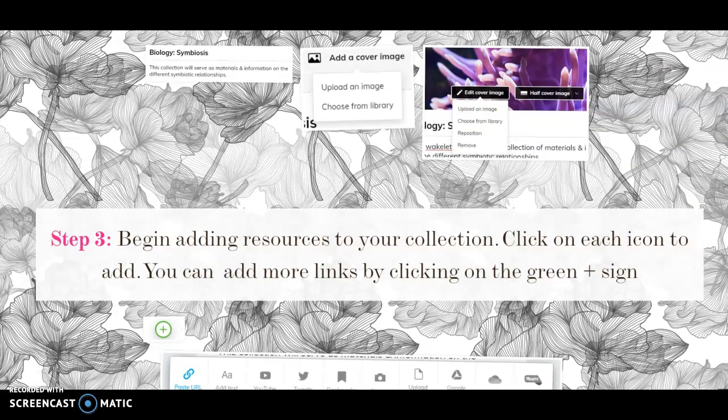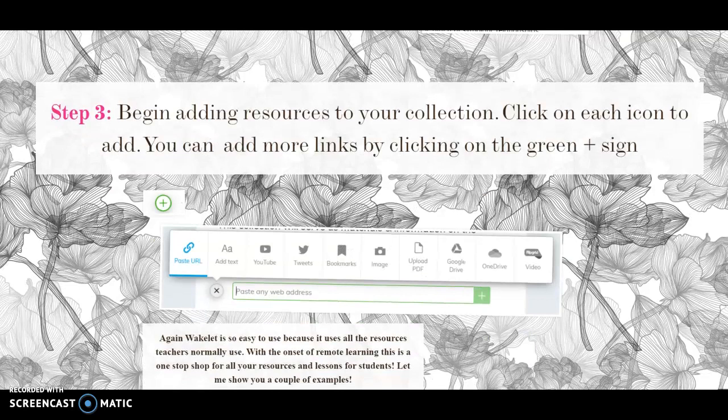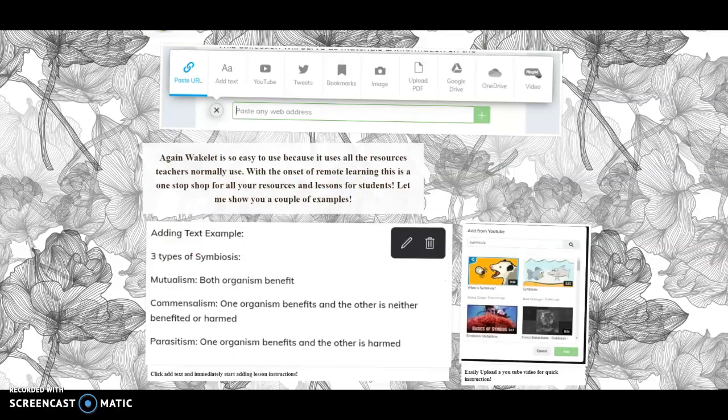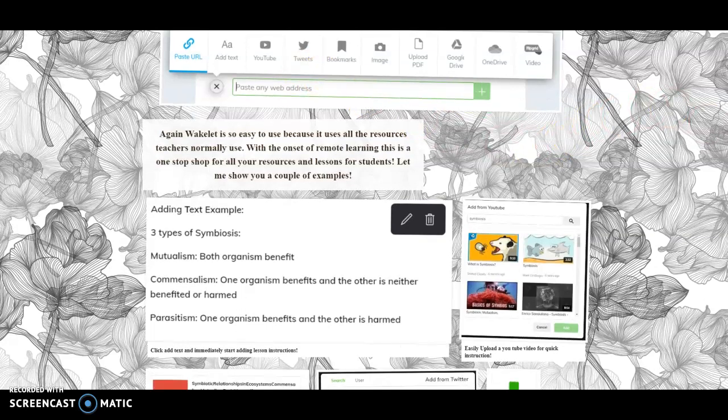All right, once that's put in place, now the real fun begins. So in step 3, we're going to begin adding our resources to our collection. So you're going to click on each icon, and you can add as many links as you want just by clicking additionally on this green arrow. So again, it's things we already use. We add text, we use YouTube, Twitter, we can upload from the Google Drive, Flipgrid. So I'm going to go over a couple of examples right here.